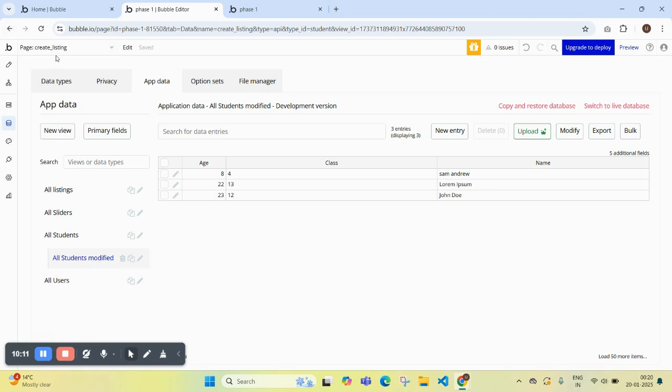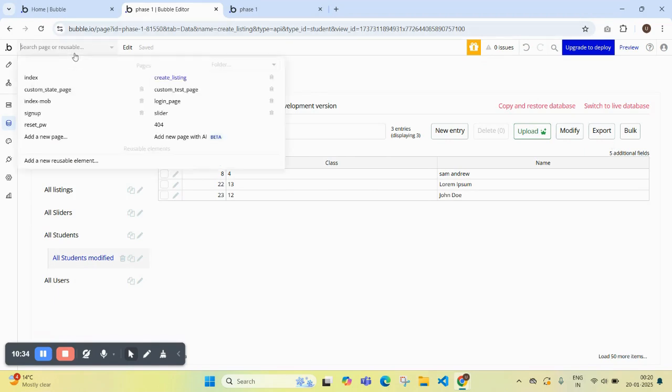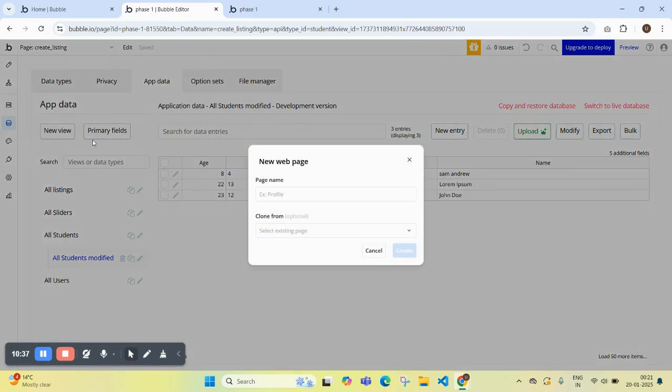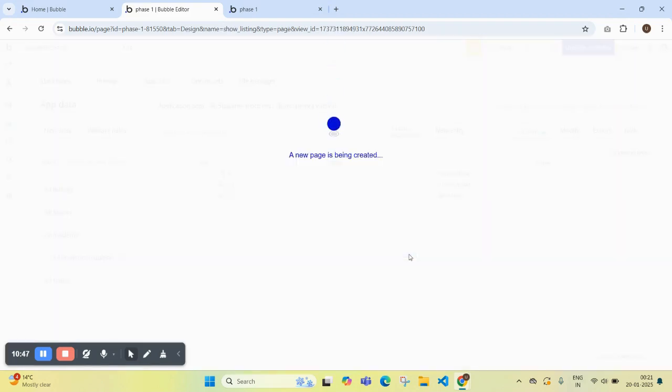So now let's create a new page to display these values that are present in the database onto the front end. Like how we can display all these values that we have just now created and stored in the database, and let's fetch these values and display them on the front end. How can we do it? So now let's create a new page. This is create listing, that can be show listing. I am creating this page.